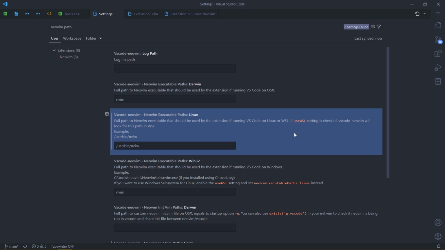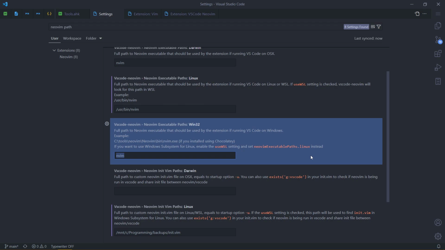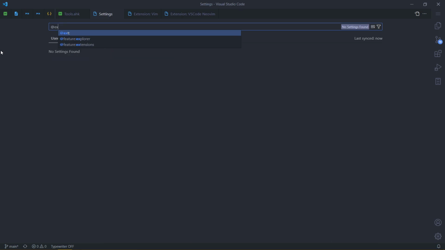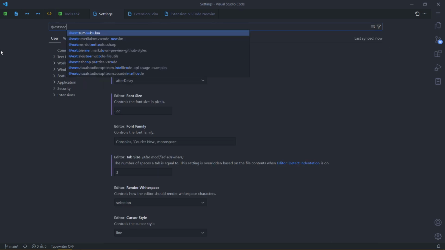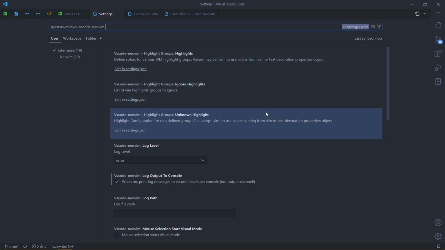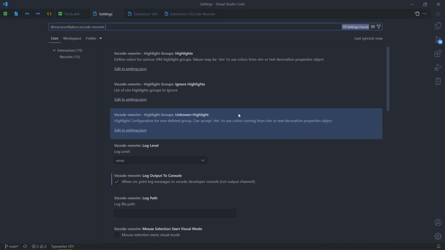So that's something you can do. It's very nice, honestly, that you can do that. But you don't have to. You can just install Neovim on Windows and give the path here, I think. Well, you figure it out. Just read through the settings of the extension. By the way, if you didn't know, you could do extension and then Neovim, and you'll see only the settings for the extension, so you don't have to guess.